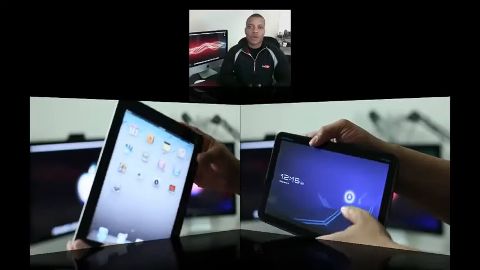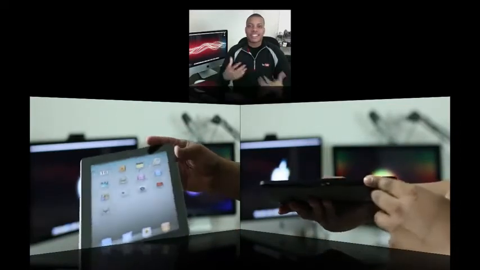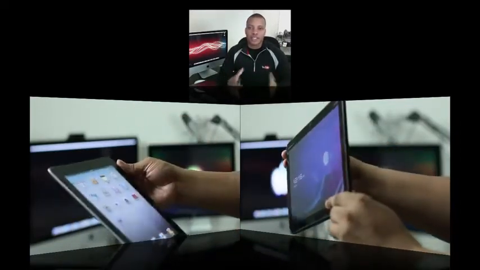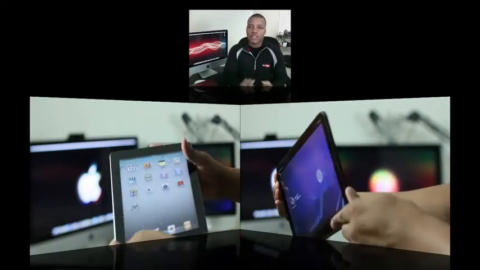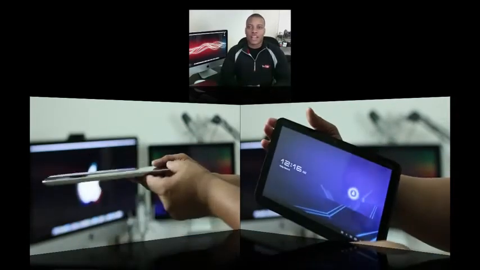Okay, now let's look at the overall design of these two devices. The iPad 2 is a sexier machine. It's a better looking model, just to get that out there. It is smaller, it is thinner, it is lighter, so that's good for long holding sessions. You're going to be holding it a long time, but it just looks better.